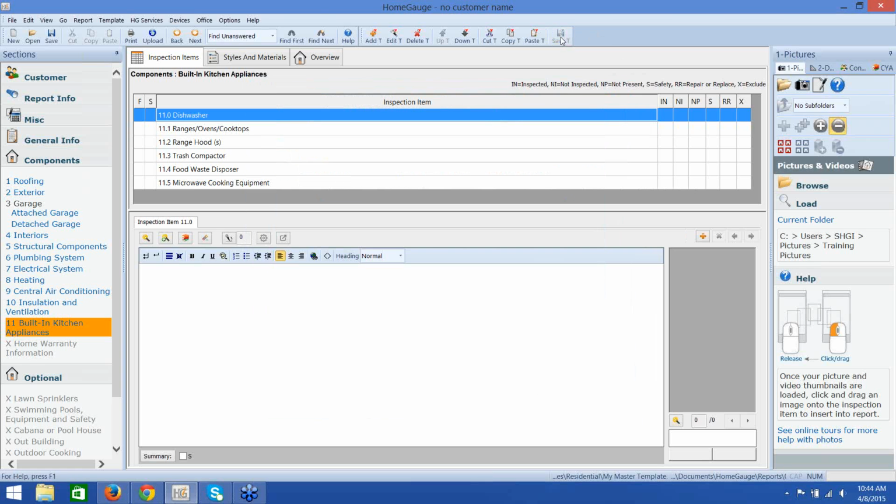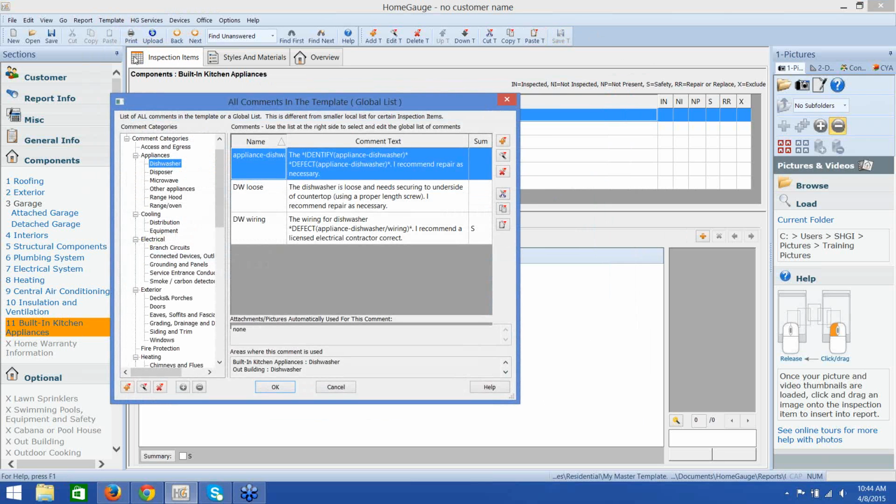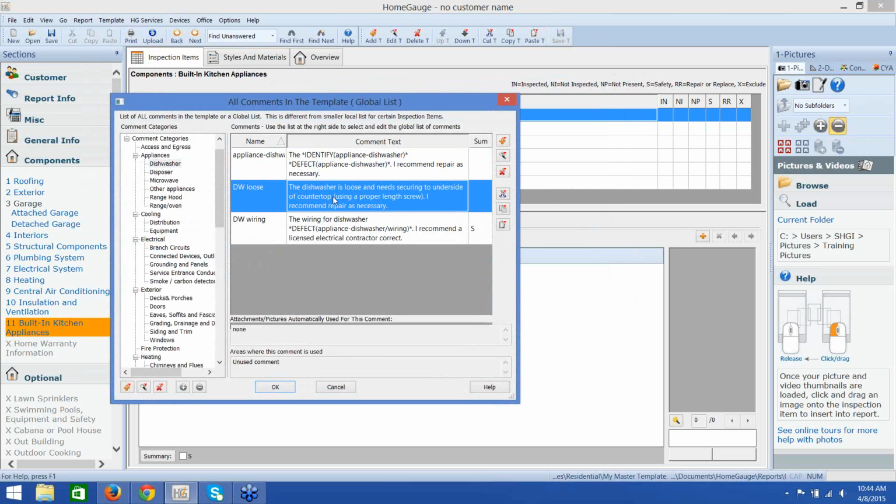I'm going to save my template. Now if I go back up to that global list under template, all comments, well, here's my dishwasher. Here's the dishwasher is loose, but now when we go down here, you can see that it's an unused comment. And that's because it's no longer available in that local list under dishwasher because I deleted it from there. Well, I could go back into that dishwasher and say, hey, wait a minute, I need that comment. I just need to look in my global list for it.